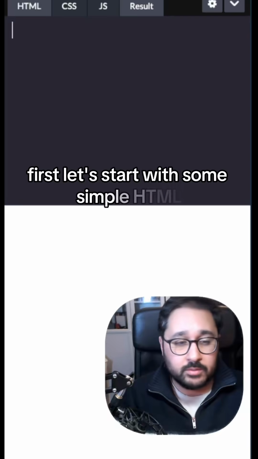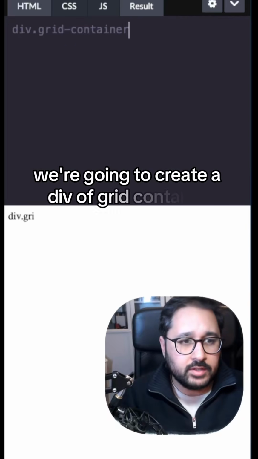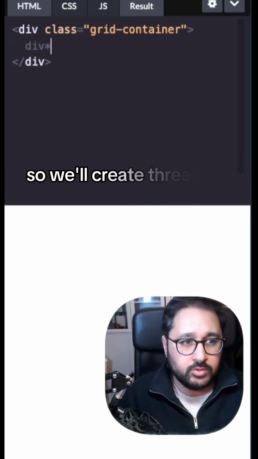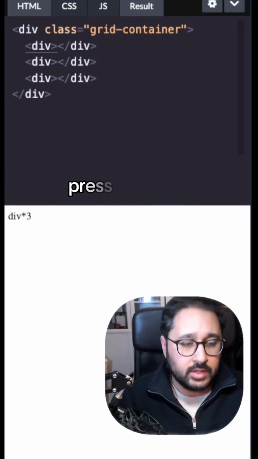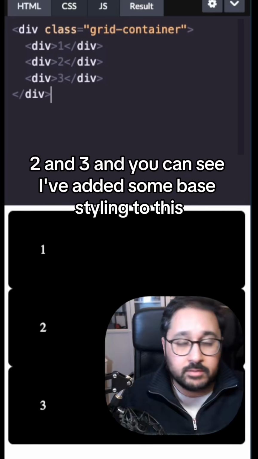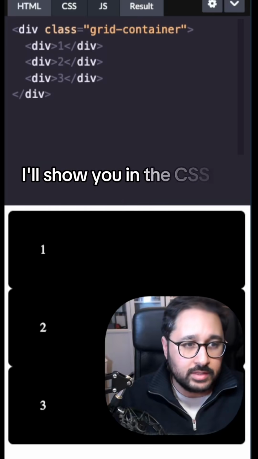First, let's start with some simple HTML. We're going to create a div of grid container, and within here, we're going to create some child elements. So we'll create 3 divs using Emmet, press tab, and 1, 2, and 3. And you can see I've added some base styling to this. I'll show you in the CSS.